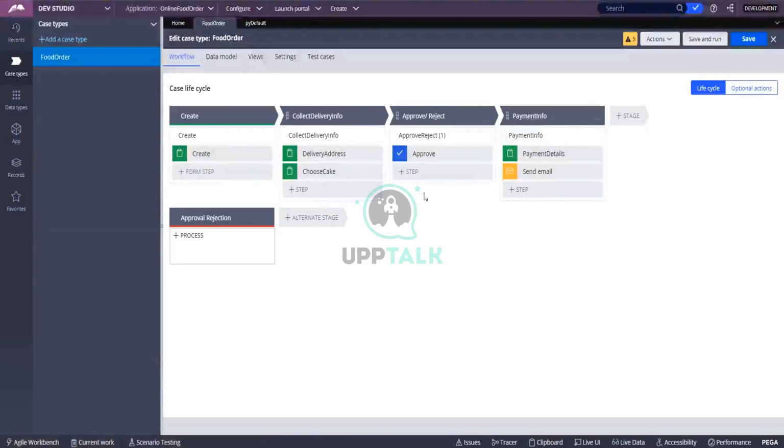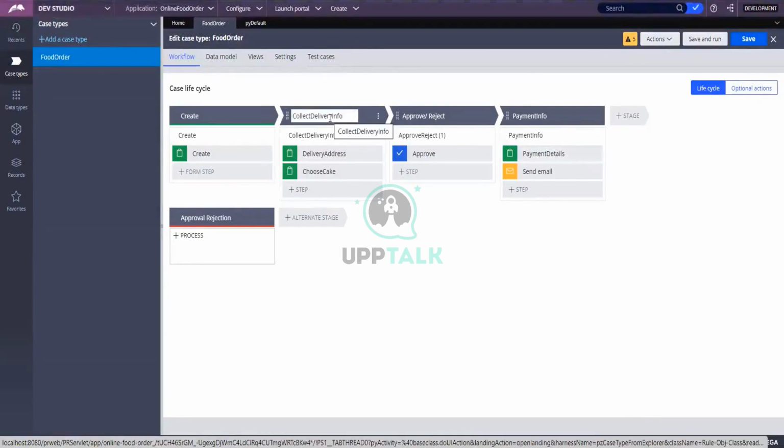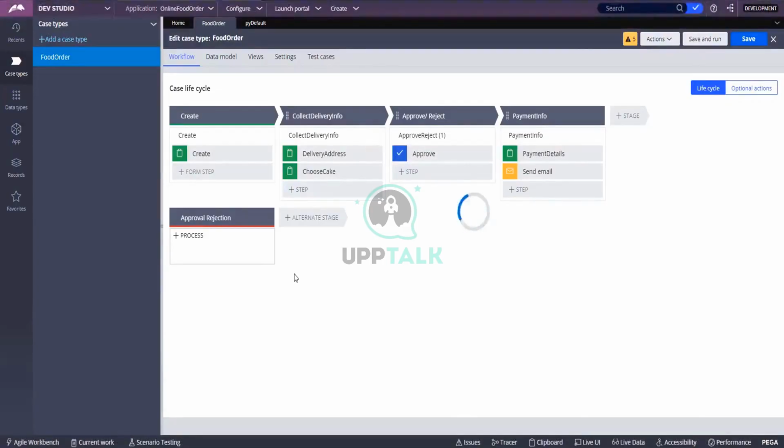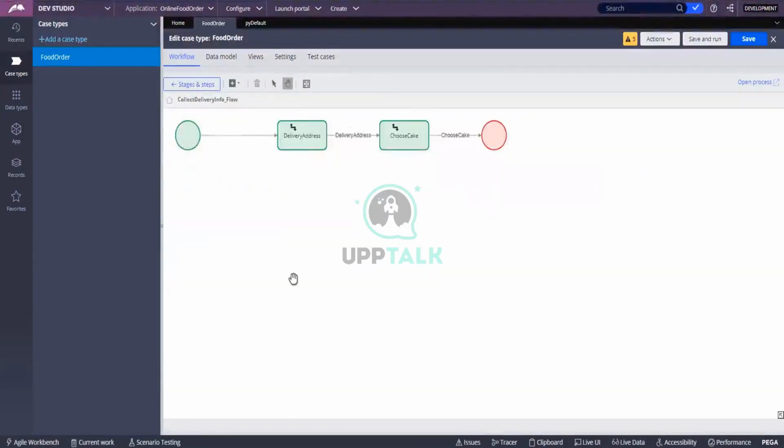Which one, collect delivery info? Is there a second stage? No. Over and below you have one more. Collect delivery info. Write delivery address. No, this one. You click on that. That icon is there, not deleted. Click on that. One final process, correct. Click on that. Click on the open process. On the right side, you have the open process.